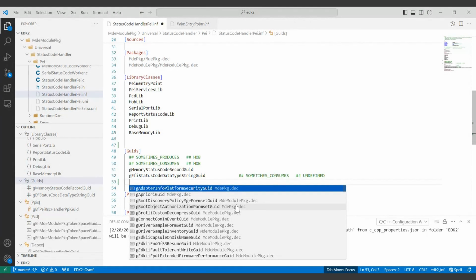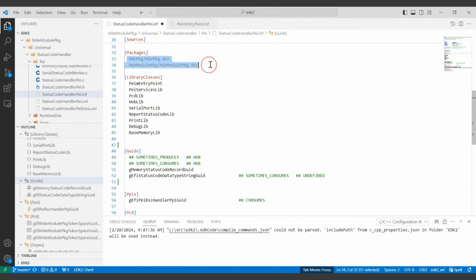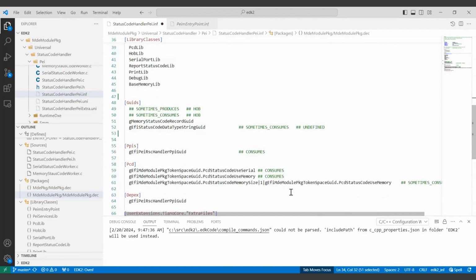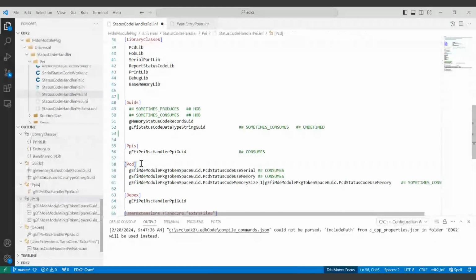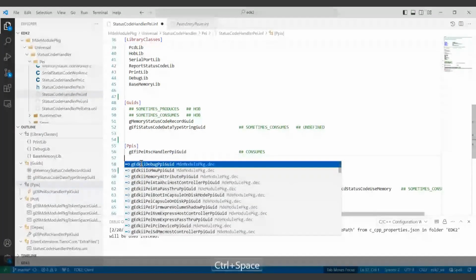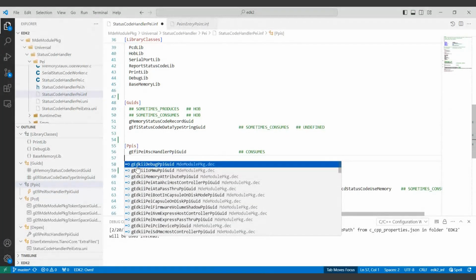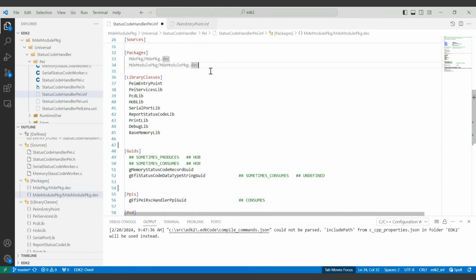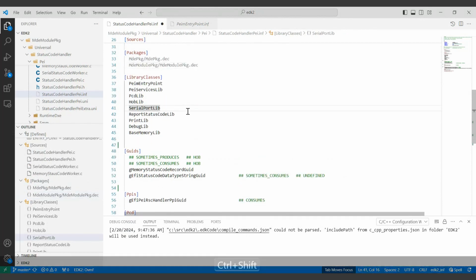So in this case, it's only showing you GUIDs that are inside the DSC files that you have in your package. It also works the same for the PCDs and the PPIs that you want to use. If you cannot see an auto completion of the PPIs, it's probably because you are missing the DSC file that has your definition of your PPI or your PCD.